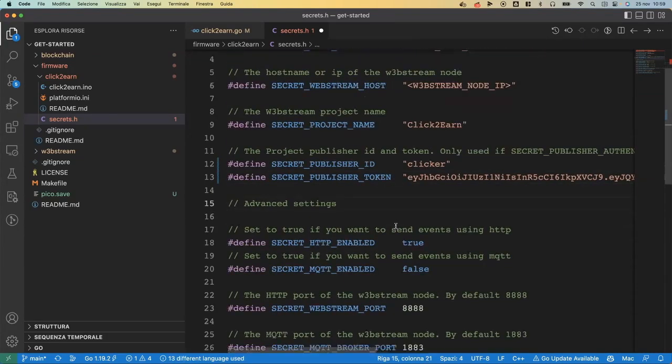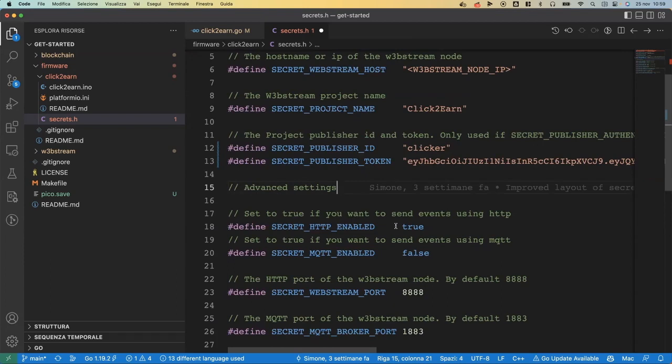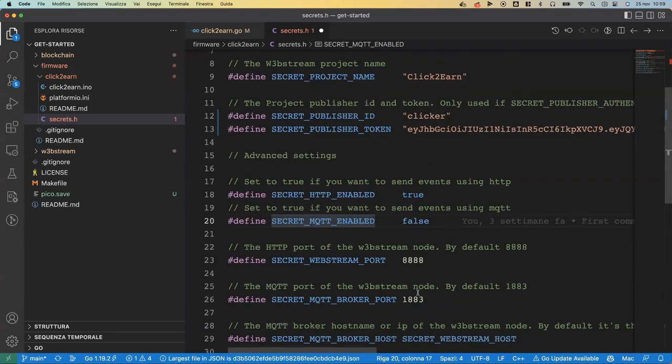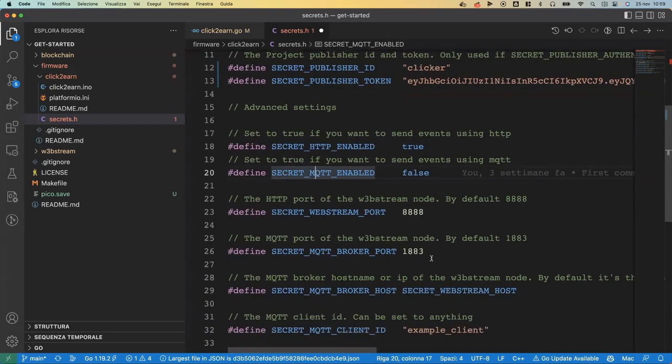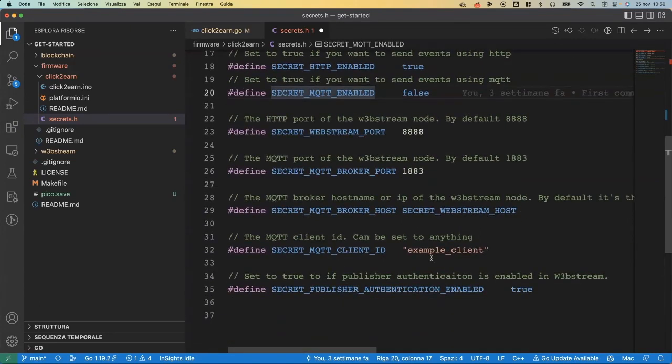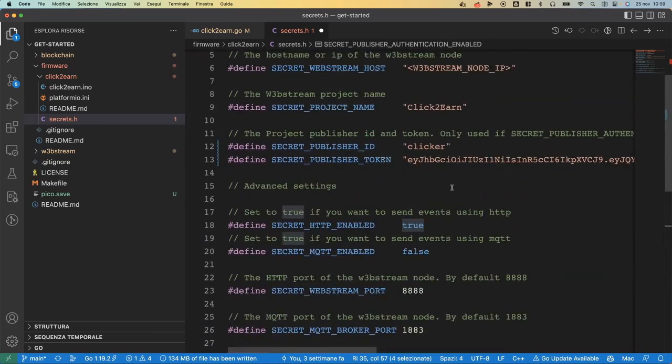For the rest, for the purpose of this workshop, you can leave it unchanged, but you have some more options here. If you want to send a message over HTTP or over MQTT, and what the ports are. And these are just the default ports of the WebStream node. That's it. All the rest, yeah, this one just has to be true because you want to include the clicker and the token in the header.